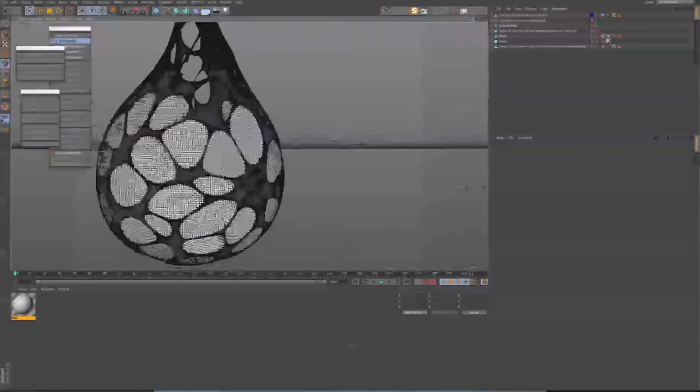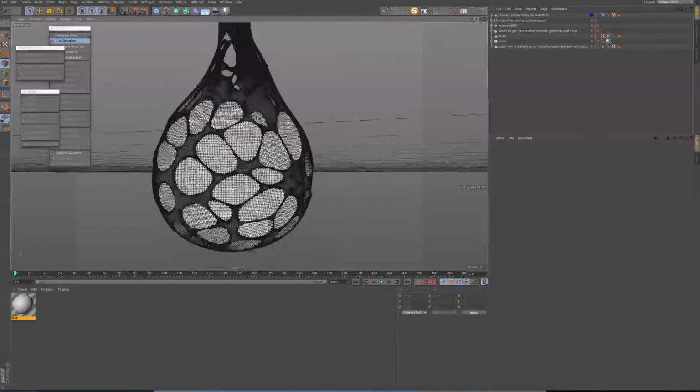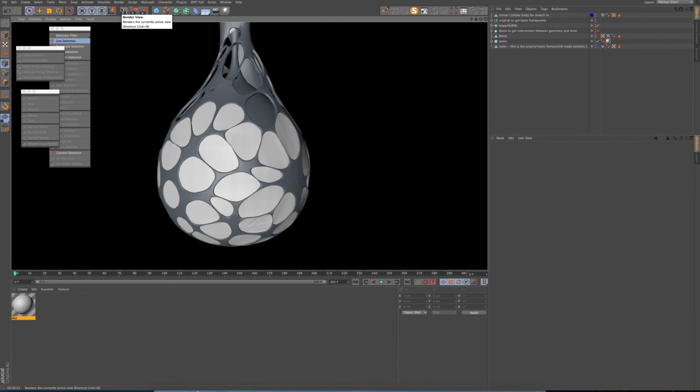So that's part 1 basically. We've got our structure and our form. And next lesson we'll start applying some light materials to it, and I'll also start animating these pools so that they inflate and deflate as per the original.